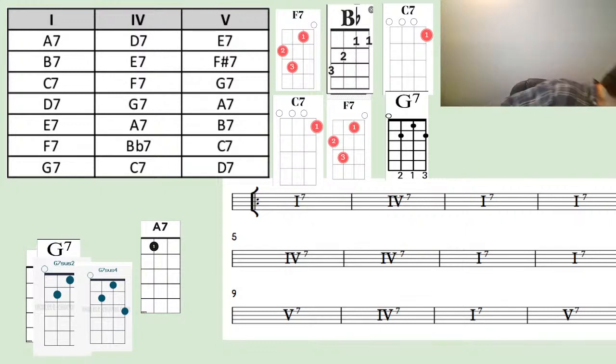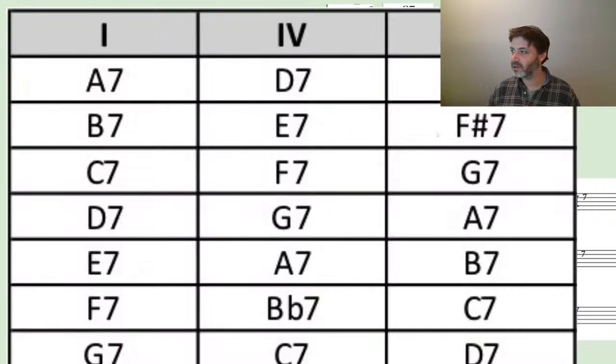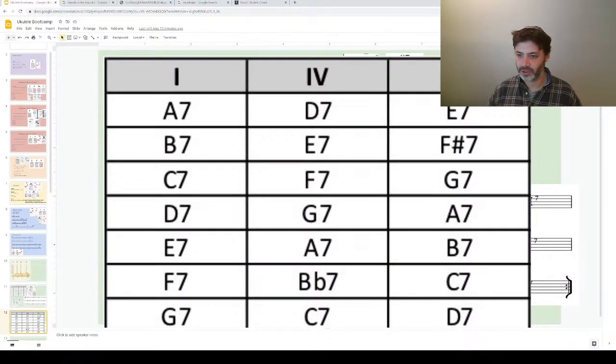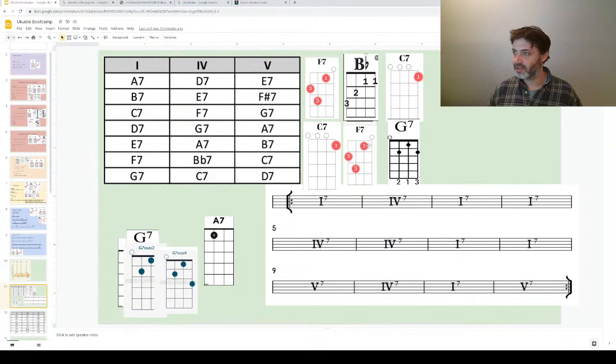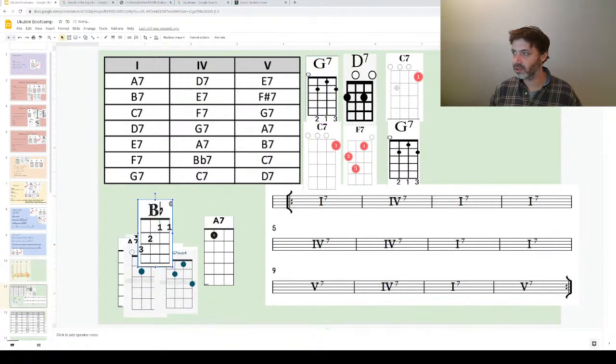Okay, so then let's go ahead and play some blues, shall we? So we're going to play blues now in the key of G. We're going to have a G7. We're going to have a C7. And we're going to have a D7.